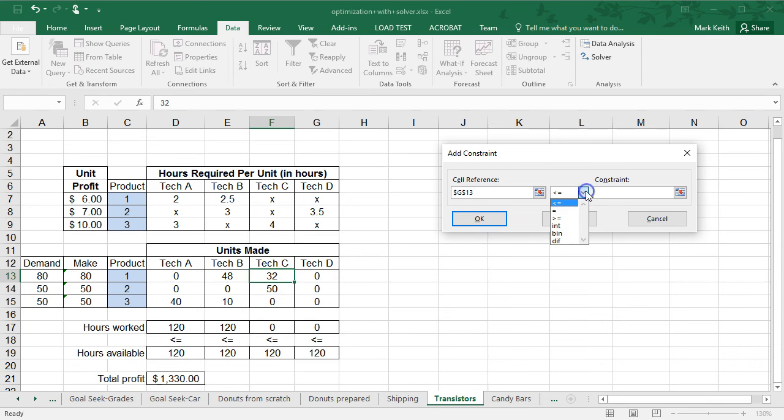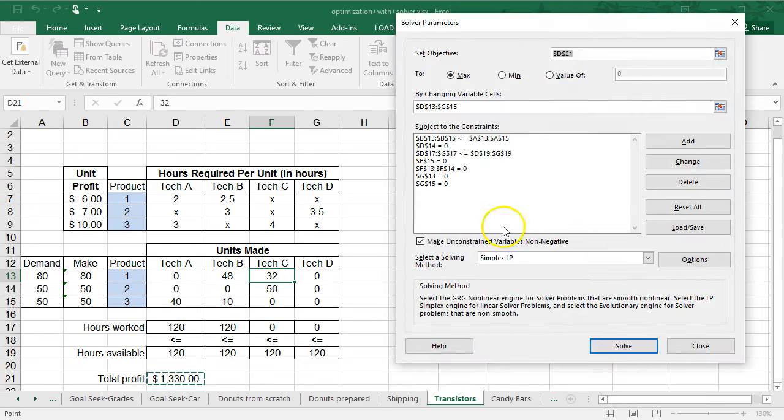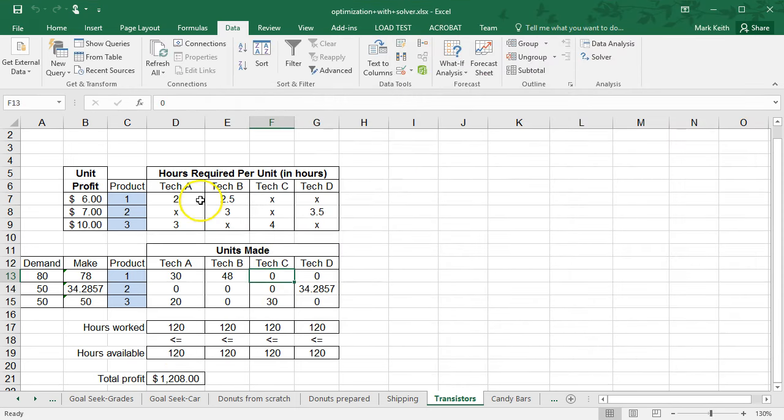Lastly, Tech D can't make 1 and can't make 3. Okay, let's solve that one. All right, let's check. So Tech A, they're not making product 2, good. Tech B, in this case, they're not making 2 or 3. Now, that may be because we put in an incorrect constraint setting that one equal to 0, but it may not be. It may simply be that it's cheaper to have someone else make that product altogether. So we'll double check that. Tech C is not making 1 or 2, good, and Tech D is not making 1 or 3, good.